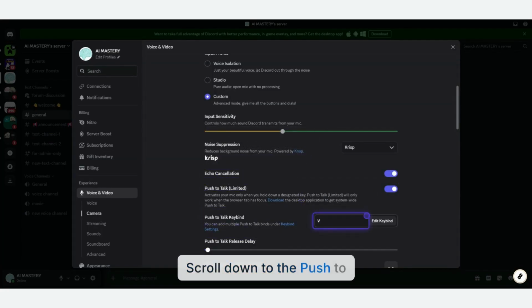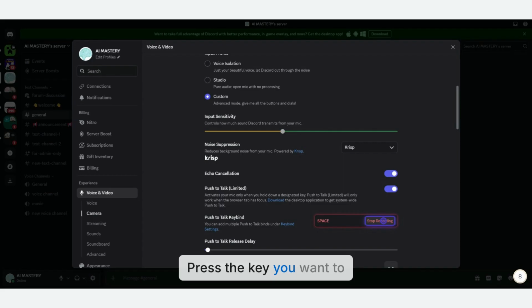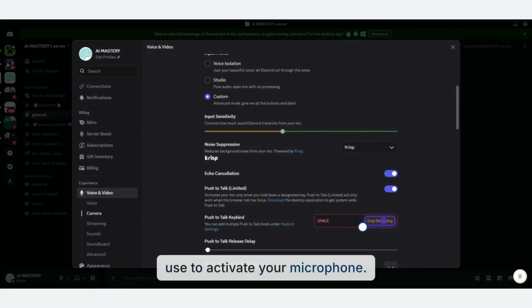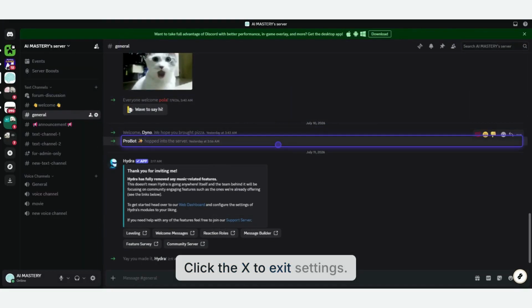Scroll down to the Push to Talk Keybind section. Click on Edit Keybind. Press the key you want to use to activate your microphone. Then click Stop Recording to save that key. Click the X to exit settings.